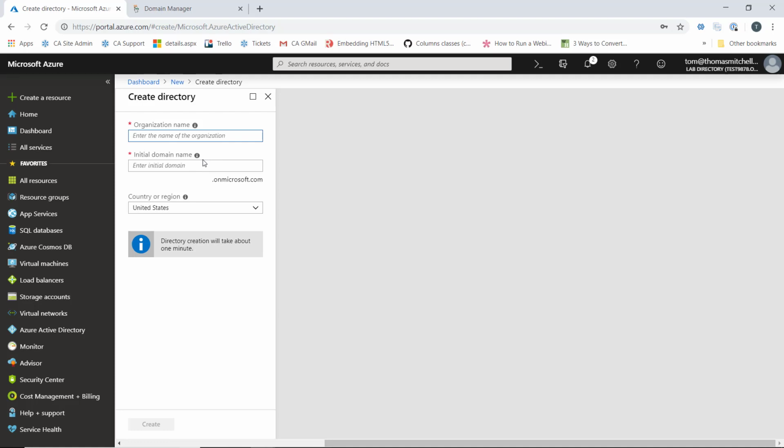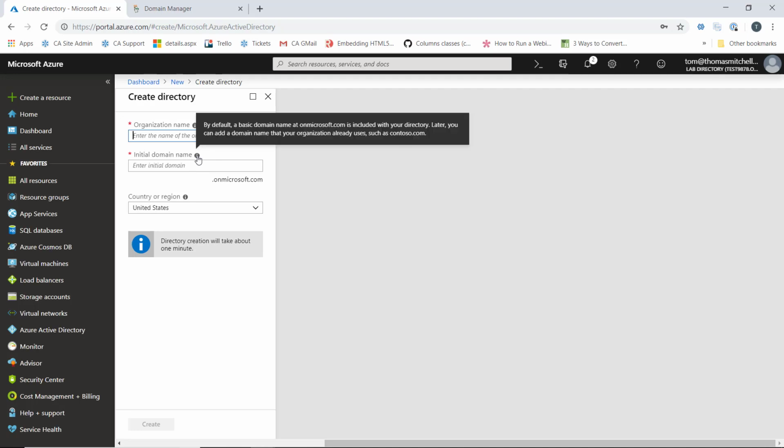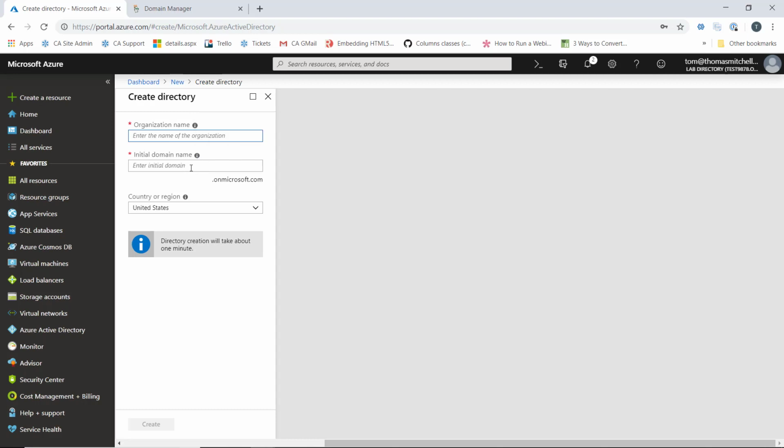Now what we need to do here when we create a directory is give our organization a name and the initial domain name, which is the onmicrosoft.com domain name. We need to add a subdomain as part of this onmicrosoft. So what we're going to do here is call our organization DavisDex.